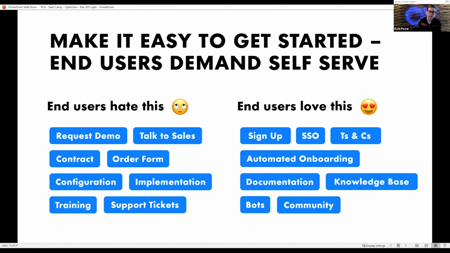People want to just sign up, ideally with credentials they already have. So with their GitHub account, with Google, with Microsoft, have click-through terms and conditions, automated onboarding that's in the product itself, documentation to help them get started, a knowledge base to go get support if they run into issues, bots to answer questions real time in the app, and then a whole community of users who are helping them discover new ways of using the product.